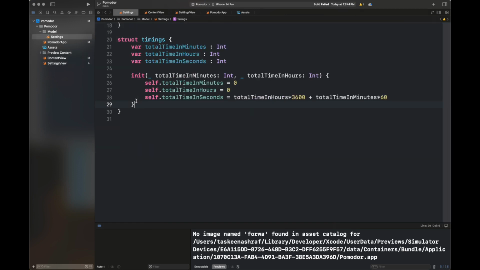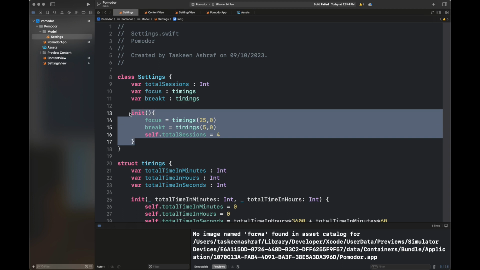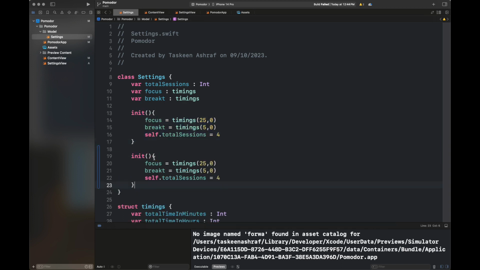You can see that I have copied the init function and pasted it inside my class settings, and here I'm going to pass it some values so we can create a custom initializer to our class settings. So we are going to pass it the break time, the focus time and the rounds. So the focus time and the break time will be passed inside the timing struct for this focus and break objects, and after that the total sessions are set by multiplying the rounds by 2.